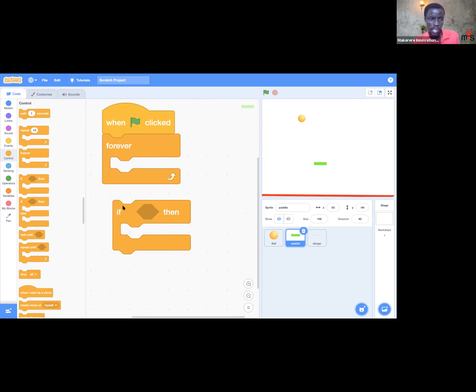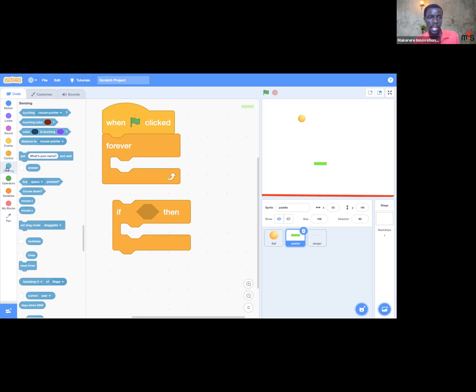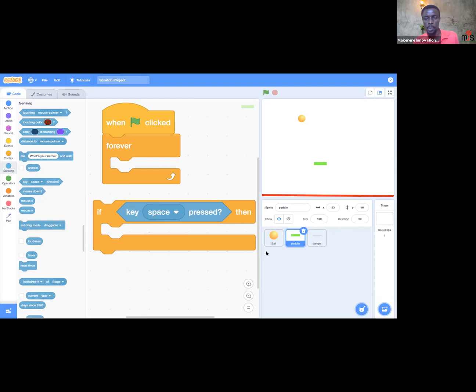The first if is going to say, you go to sensing and you say, if the key, you are the one who decides which keys on the keyboard are going to be used to play your game. So you can say if key maybe left arrow, that's on my left, is pressed. Me, I'm going to use the keys on the computer here. And if you want, you can just draw the keys on the screen. For those who are using phones, you can draw arrows on the screen and you say, if this key is pressed, then take the ball to the left.